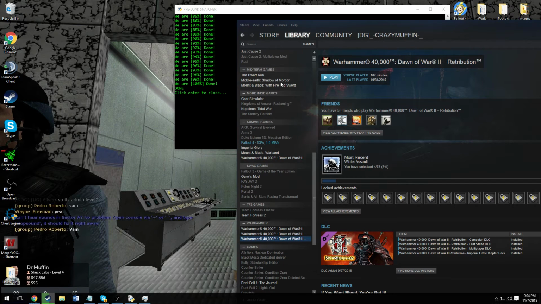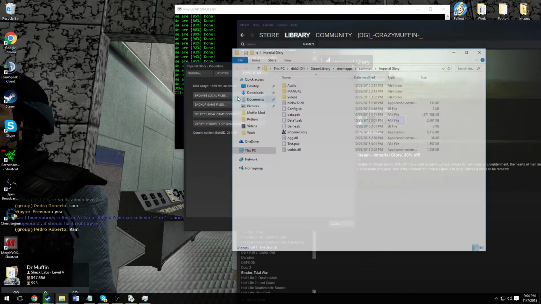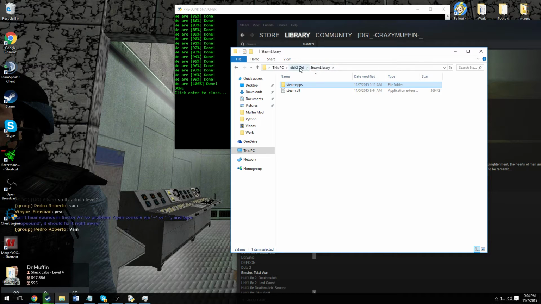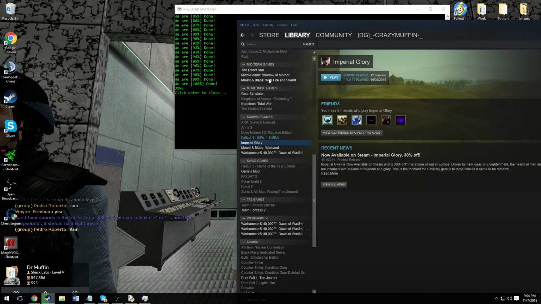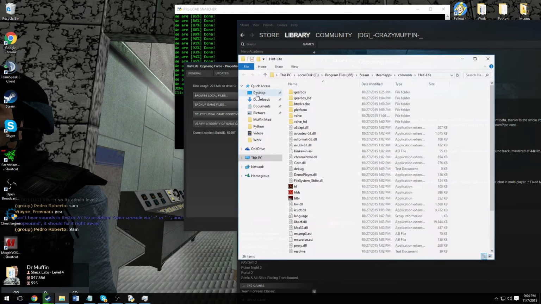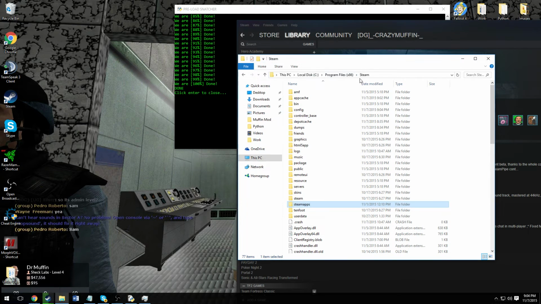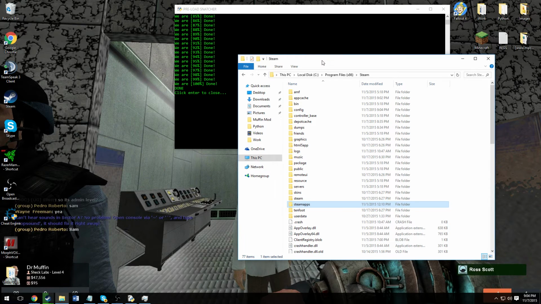So now what you're going to do is type in any game, click on properties, click on local files and browse local files, and then you're going to go all the way over to your Steam library. Ooh, actually no, that's the wrong one to choose from. Okay, let's go to Steam. Go to your C drive, your Program Files (x86), Steam. Okay, this is what you need to get to.